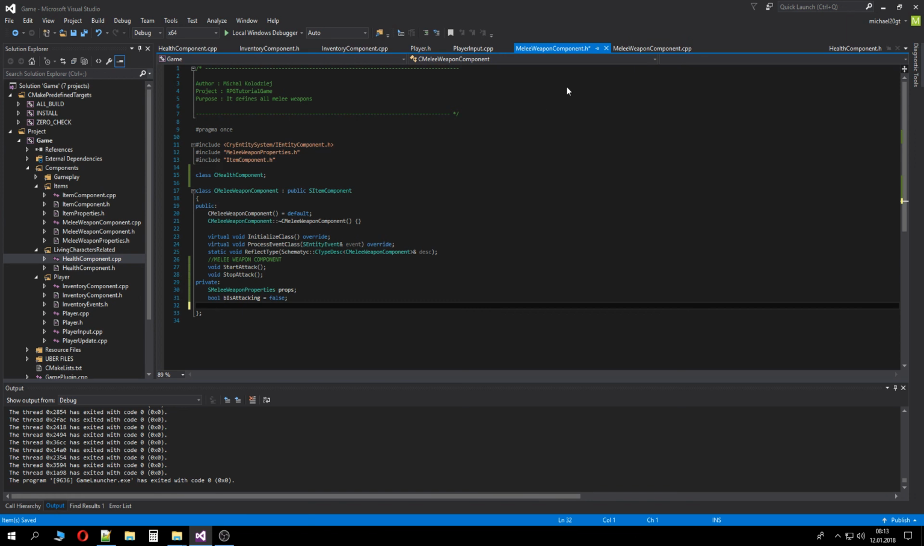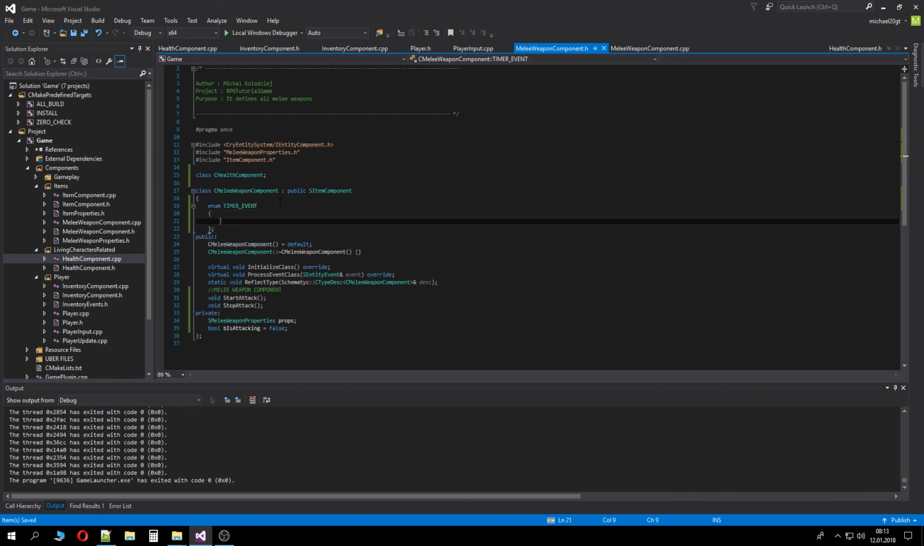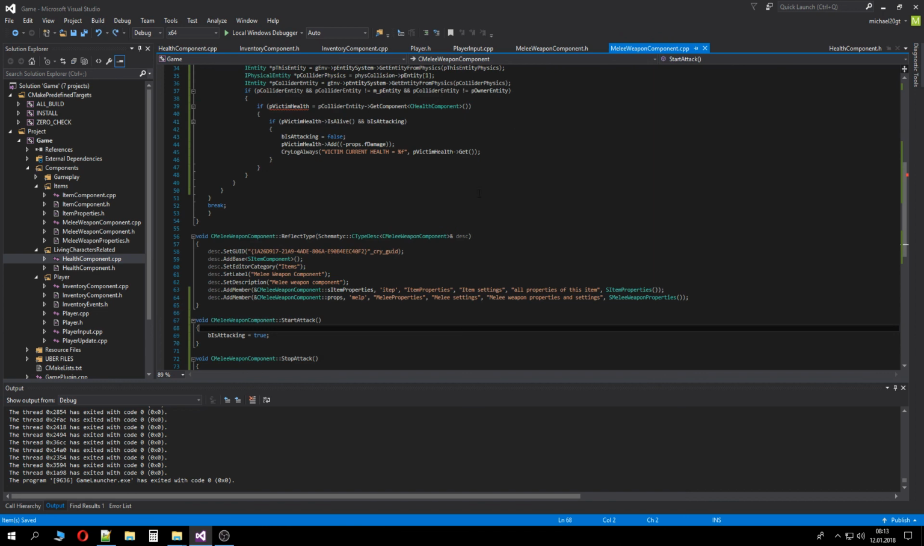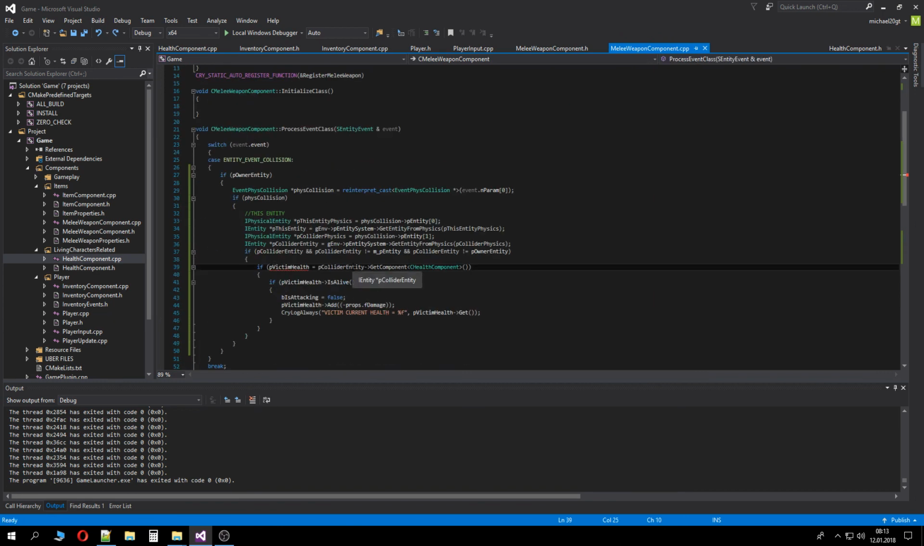So let's do an enumeration, timer event, and here we're gonna do team timer attack is 0. If we have some more timers, of course. Now let's see, health component.